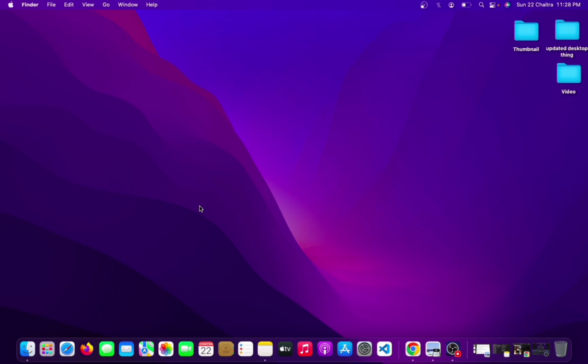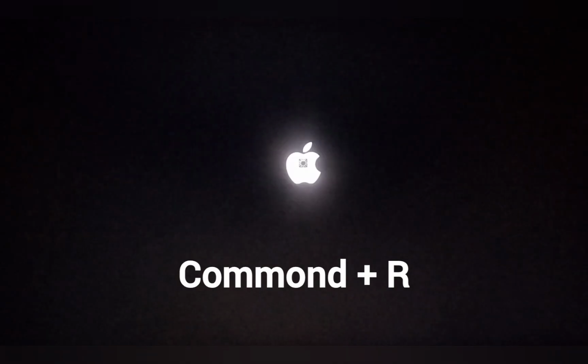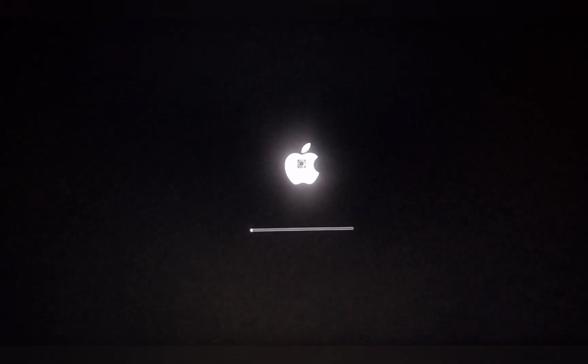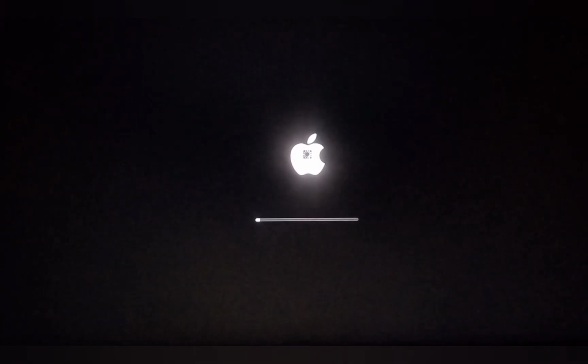Now let's come to the factory reset mode. For that, first you have to shut down your Mac. When you press the power button of your MacBook to start your Mac, immediately press Command plus R. Just hold it for a second, Command plus R, until you see your Apple icon. As you can see, the Apple icon on my screen.